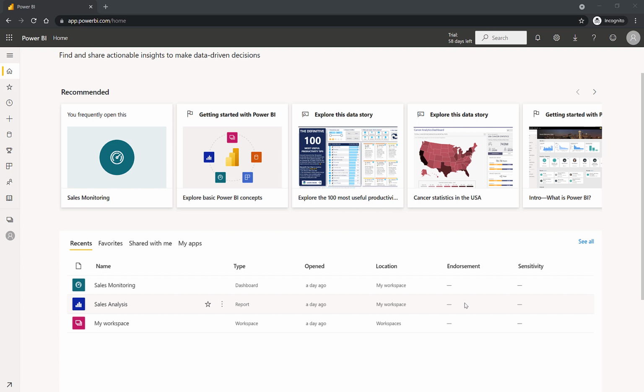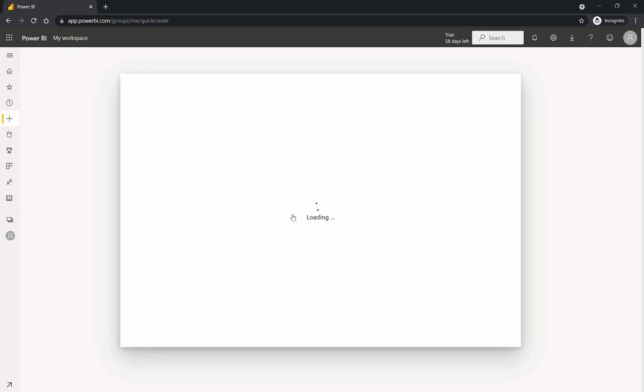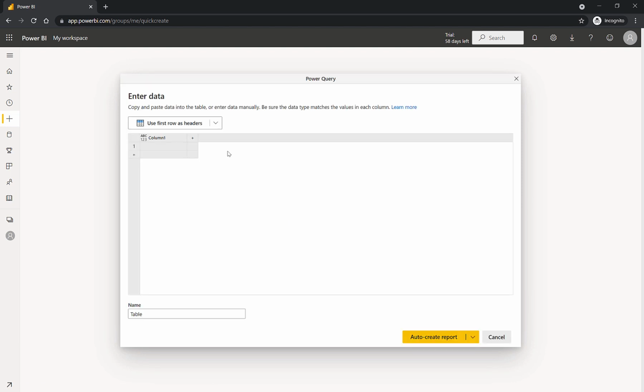So to create a dataset, you can either go to this option, click on plus. Either you pick a published dataset or you paste or manually enter your data to create this dataset. You can enter your tabular data over here. Once your data is entered, you can give a name to your dataset. And then from this option, you can create a dataset.